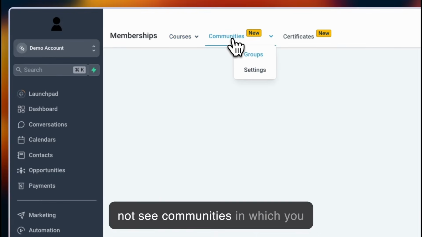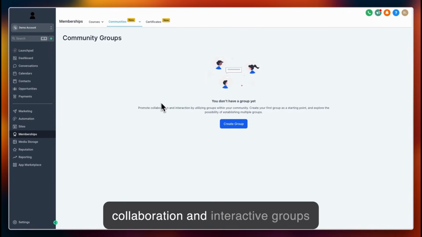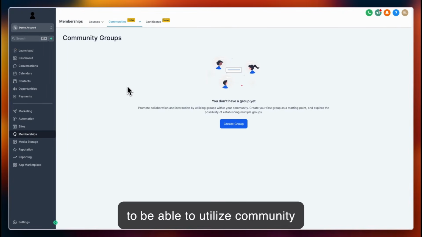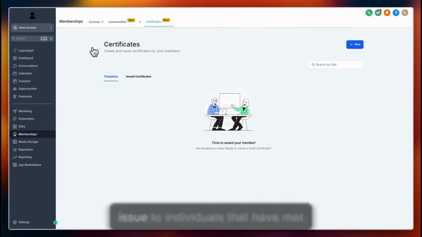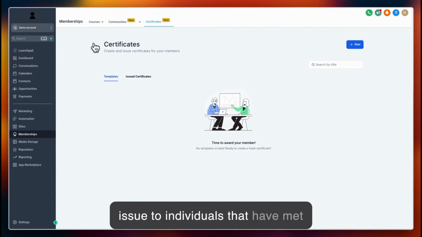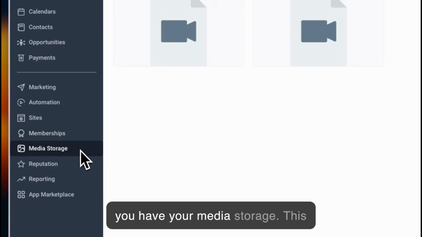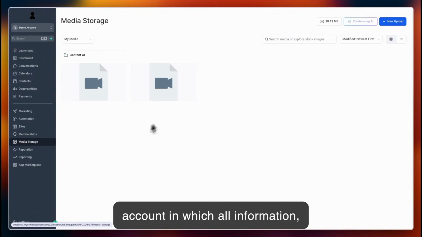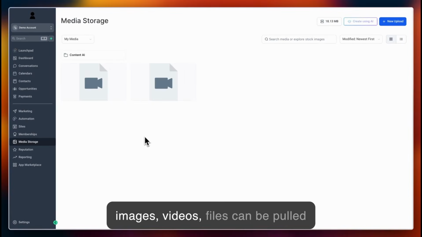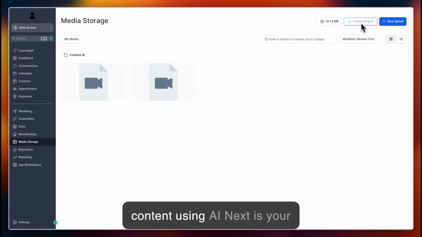Next, you may or may not see communities in which you can organize your groups into collaboration and interactive groups to be able to utilize community activities. Next, you have certificates that you may be able to certify and issue to individuals that have met certain criteria. Next, you have your media storage. This ties together most of the tools in your account in which all information, images, videos, files can be pooled together in a single platform. You also have the ability to create images and content using AI.